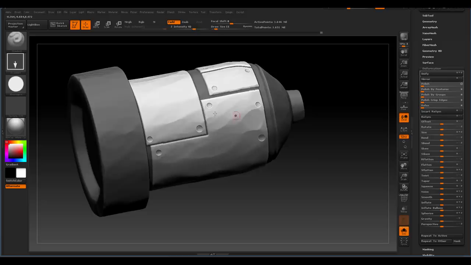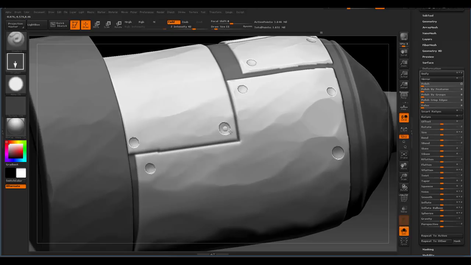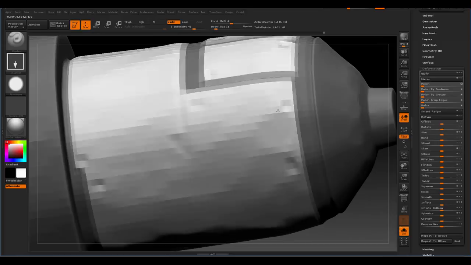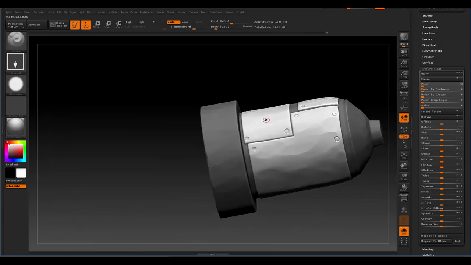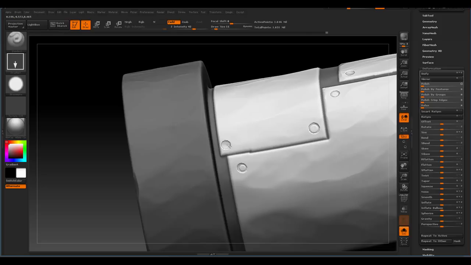Maybe if I switch to this one, it's a little more rounder. Again, you could maybe just model these with Maya and bring it as part of your high poly. Or you could also use the insert tool.